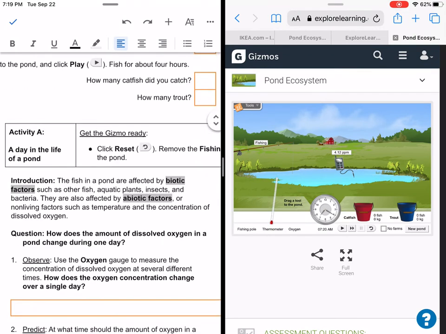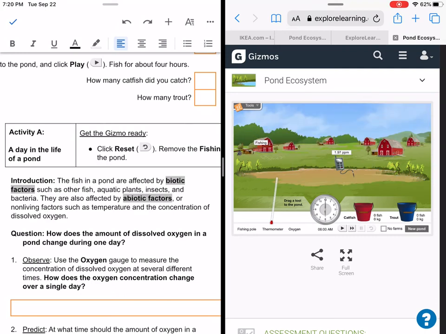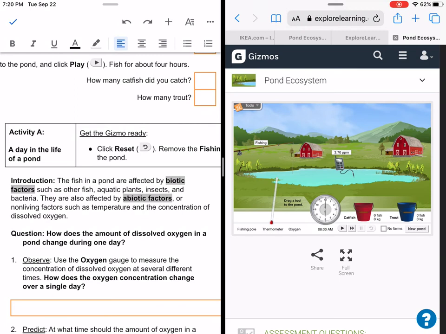Then you're going to do activity A, a day in the life of the pond. If you'd like to explore and do some different things, there are a lot of different options. You can take away the farms, you can select different ponds. There's lots of different ponds to choose from, and you'll be able to explore how the temperature and the dissolved oxygen, the amount of fish you can catch in a pond, is affected by different factors. And so that's the basic lab that you'll do.